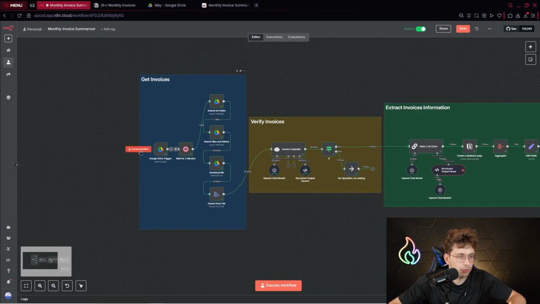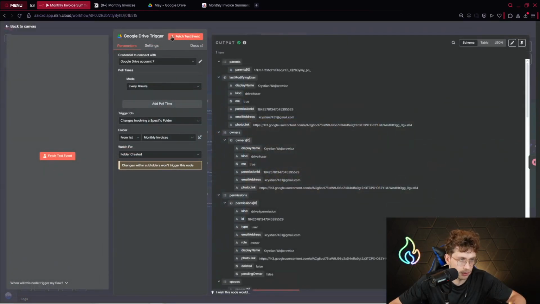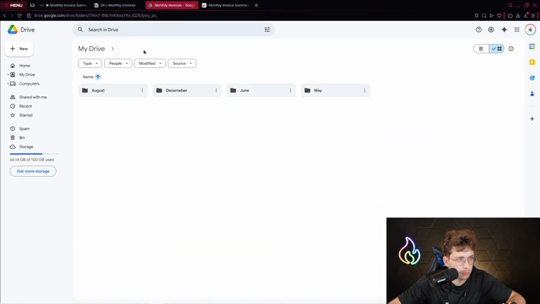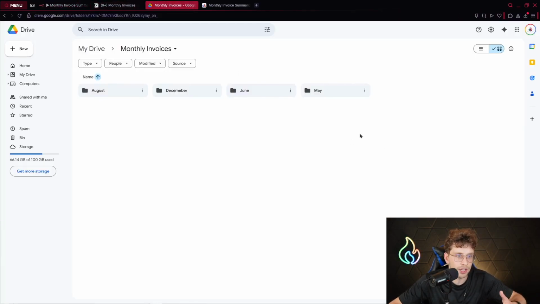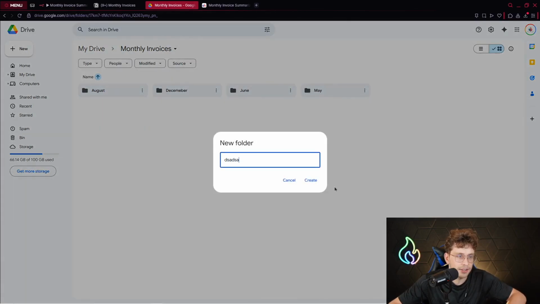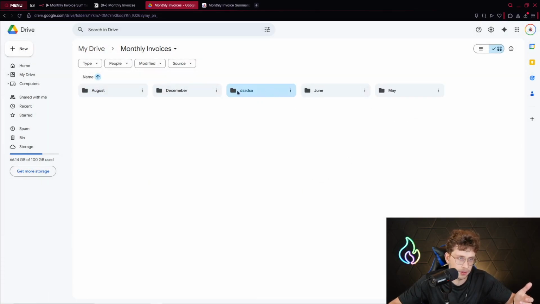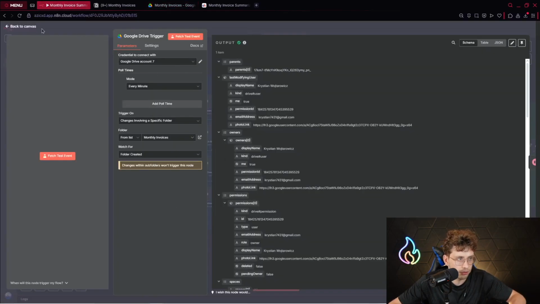But now let me guide you through how it works step by step. Firstly, we've got the trigger, which is Google Drive. We specify the trigger, which is changes involving a specific folder. We choose the folder, which for me is monthly invoices. And now I see the event, which is folder created. So to trigger this automation, I need to create a new folder, name it, and provide some specific files, invoices in this case. So it triggers the automation.